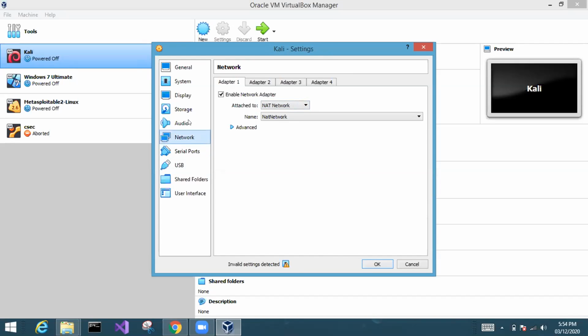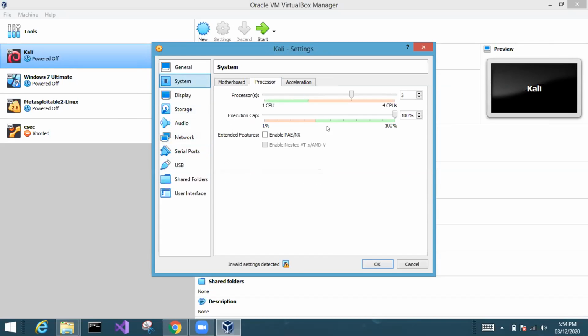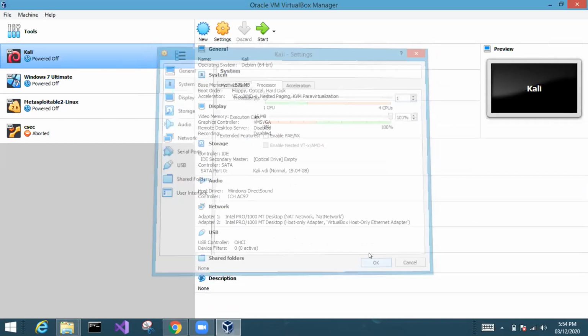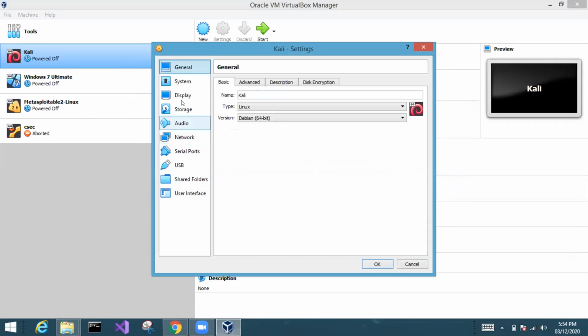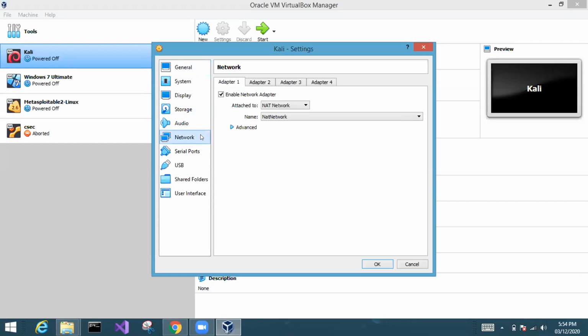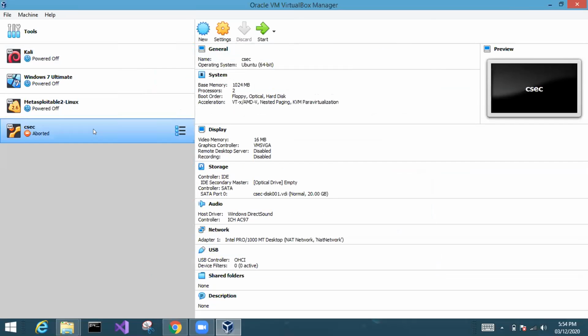Go to system, processor, and you assigned it 3 CPUs when you have only 2 available. Just reduce it to 1. 1, not 4. Okay, now it should work. No errors. That network you already did previously. Now try starting that VM. So for CSEC also we need to make the processor one.